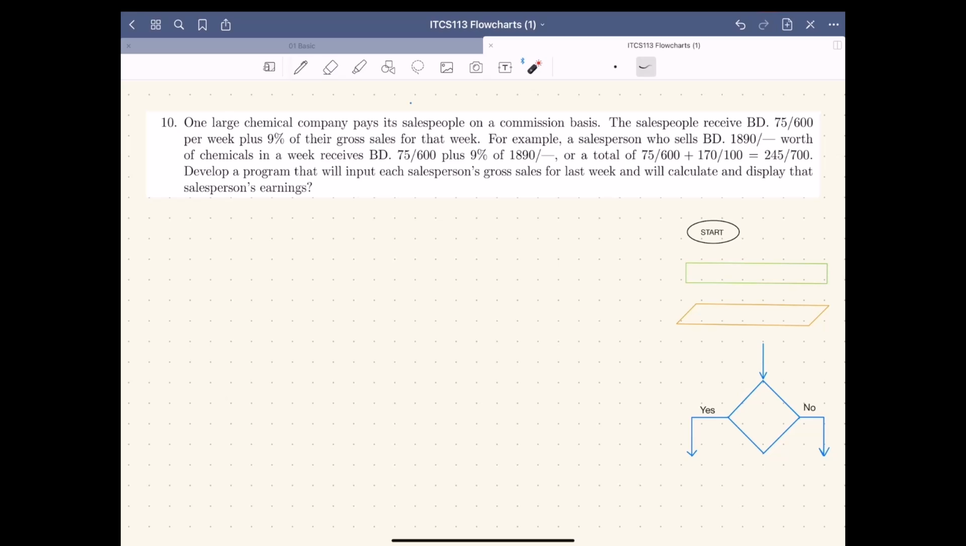Our first example on drawing a flowchart will be created from problem number 10, which is selected from the programming exercises that are available in your course content. The problem says that one large chemical company pays its salespeople on a commission basis, which means the more sales, the more money you will get. The salespeople receive a fixed amount, like a fixed salary, 75.6 per week, plus 9% of their gross sales. As I mentioned, it is on a commission basis. So the more sales you have, the more money you get from 9% of those sales.